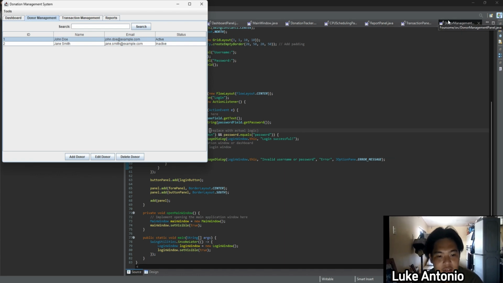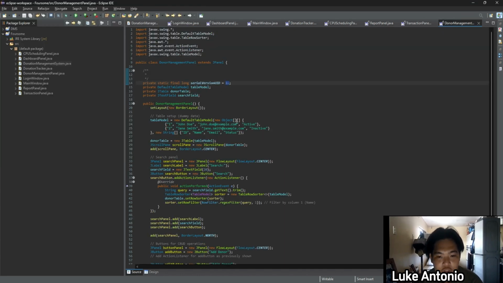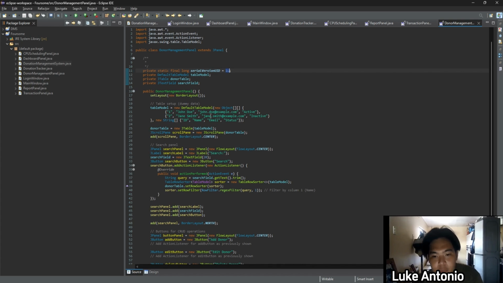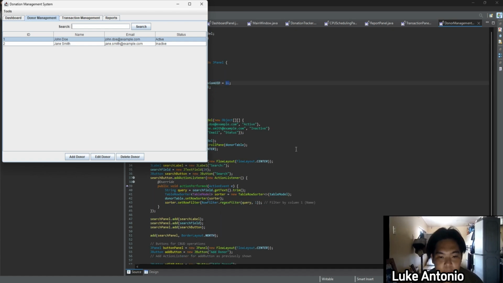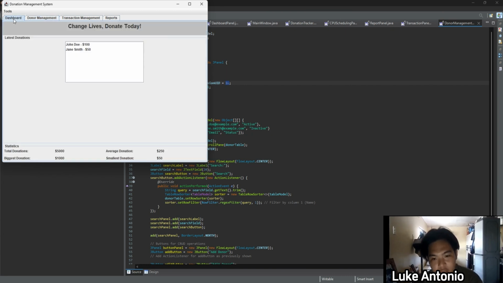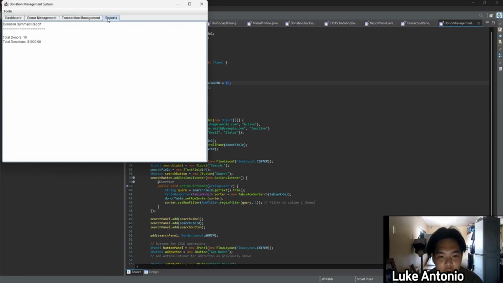Next, let's demonstrate by clicking on Donors to show how it opens up the donor form. As you can see, the donor form provides fields to input and manage donor details, enhancing our ability to maintain accurate records within the system. Now, let's navigate back to the main dashboard.